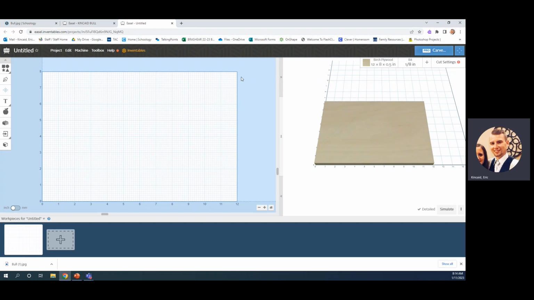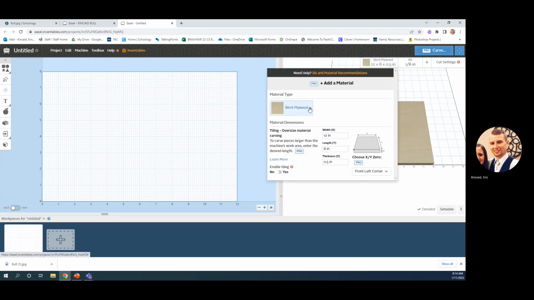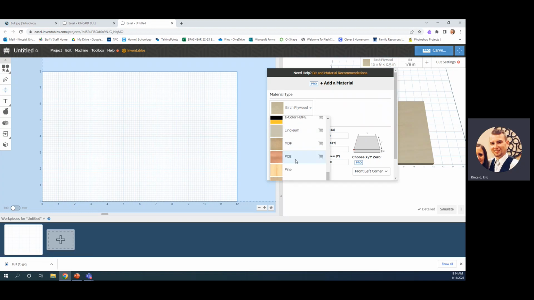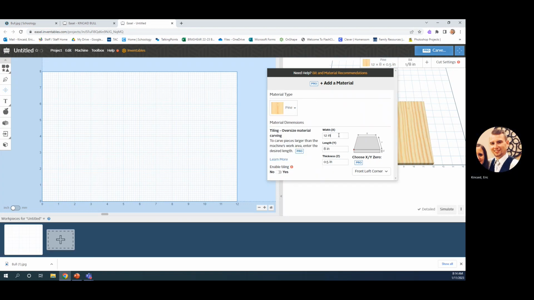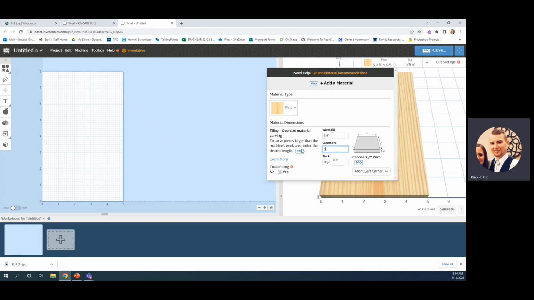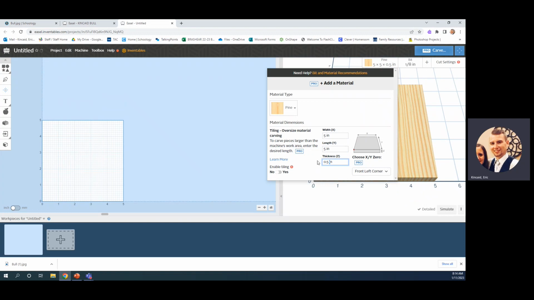Once it loads, by default, it gives you a standard size piece of birch plywood, so we can control our materials right here. All of our tools are on the left, and then we have our options and project properties right here. The first thing we're going to do is change our size, and we're going to change our material type to pine, change our width to 5 inches, our length to 5 inches, and our thickness to 0.75 inches.